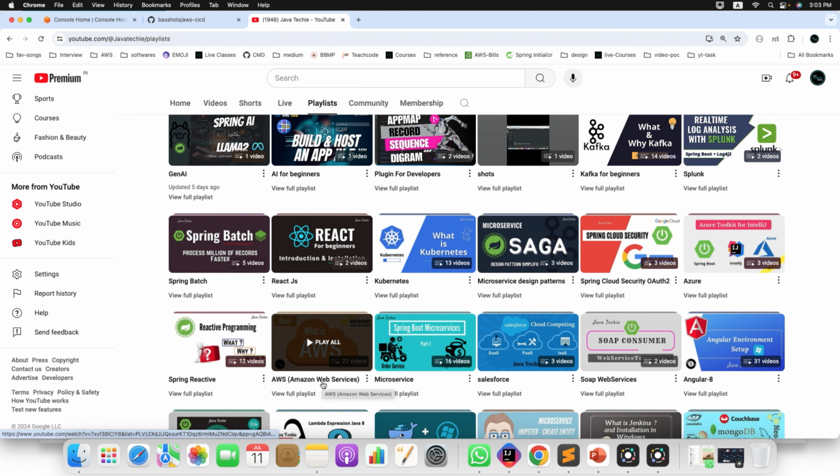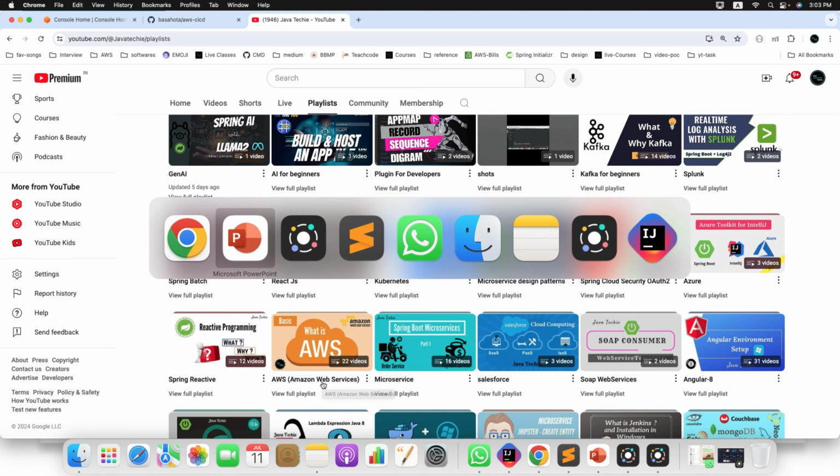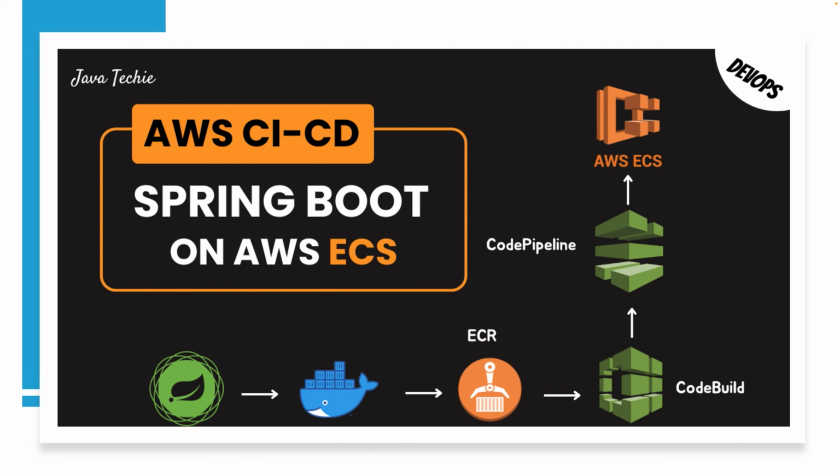Before we start configuring AWS services, let's understand the challenges we faced without CI/CD. Then we'll move on to how to set it up.